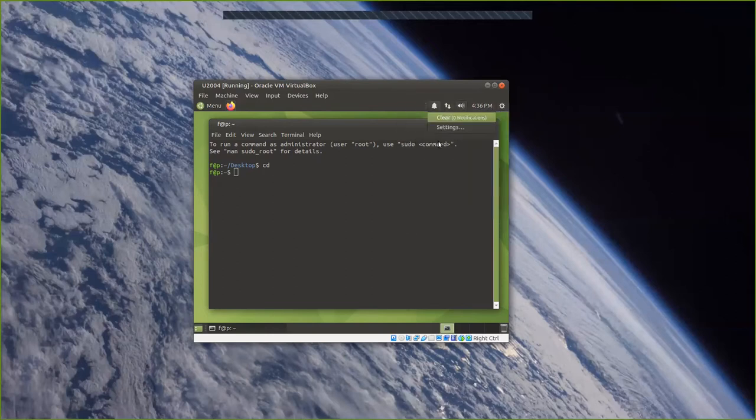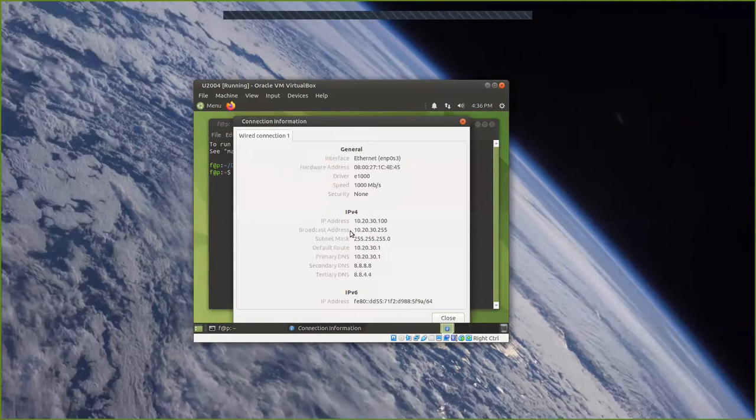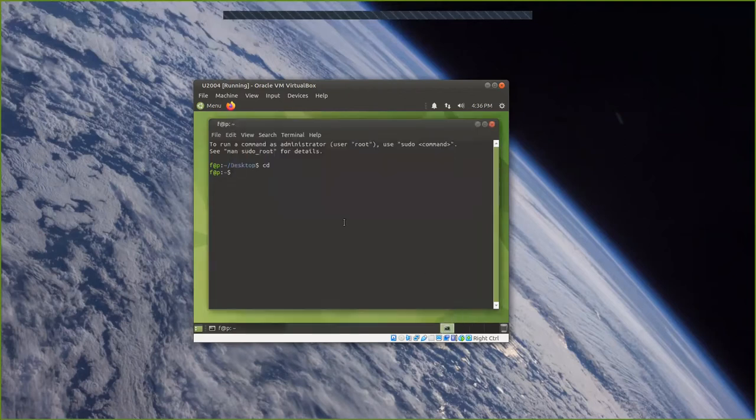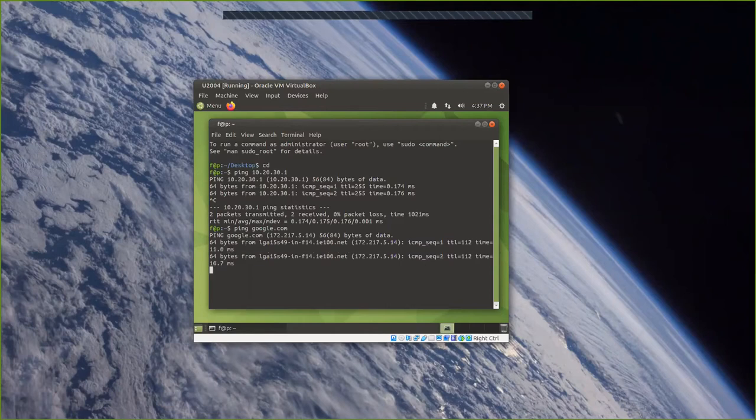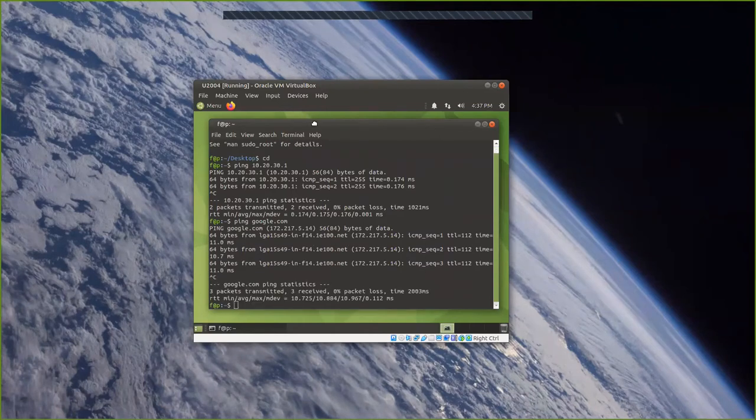So the settings here are quite straightforward. If we just check the connection information, here you see the settings: the IP address, the default gateway, primary DNS, secondary DNS, tertiary DNS. Okay, we ping our gateway first. You see it worked. Then we ping Google to see whether it can access the internet. You see it's good. So our virtual machine can access the internet now. So the network setting is finished.